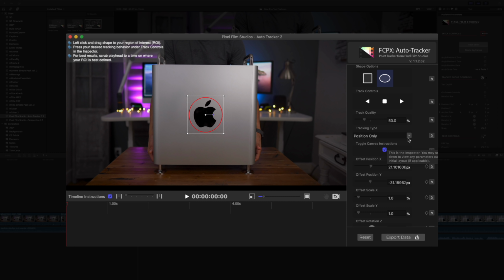All right, so now you have a couple of options here. You have the type of tracking. So in this case, we're going to choose position only because we're not moving closer to the camera. We're not going to do any rotation or anything advanced like that. We'll show you that in a later part of this tutorial.